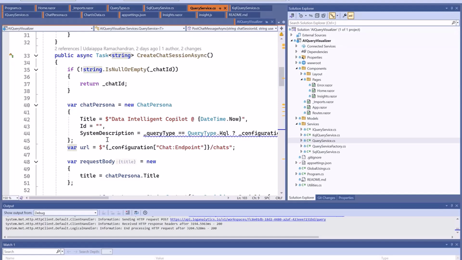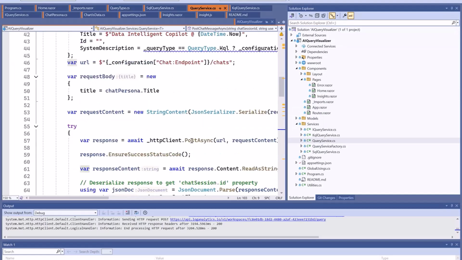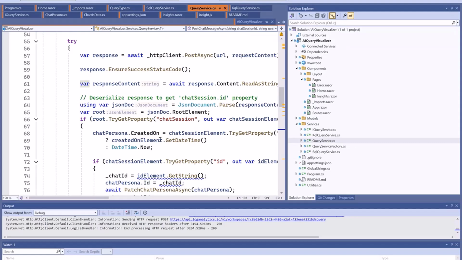So I read it from the configuration. I set the system descriptions. Okay. This is how we initiate the chat session. And then we call the chat endpoint, we post the data, and then it returns the created on, and we set it. But this is not material here. You can skip the created on property.